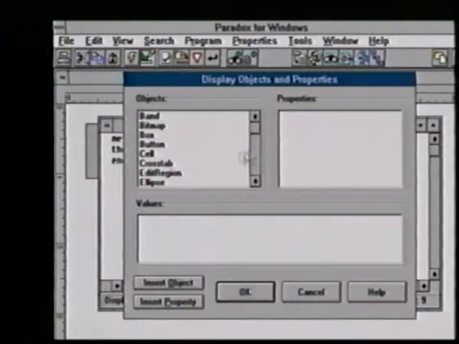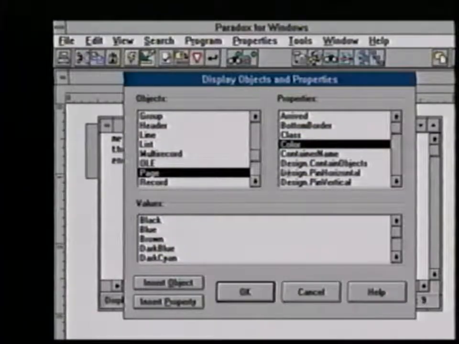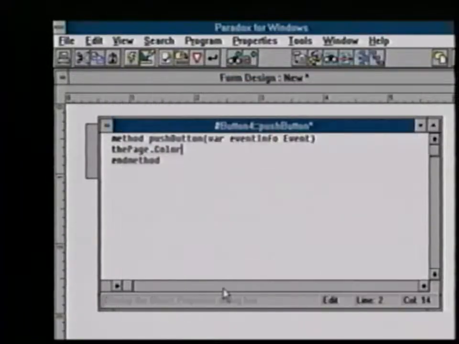You'll see the Display Objects and Properties dialog. Scroll down to find the object we are working with, Page. Choose Page, and you'll see that the second window fills with properties for the page. When you choose Color, a list of available values appears. Click on Insert Property, now press OK.